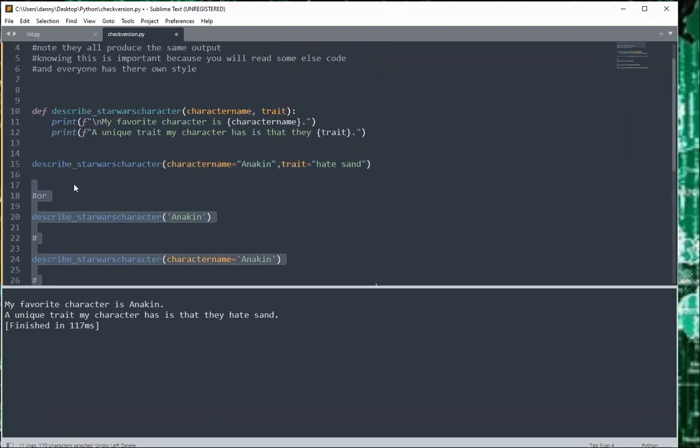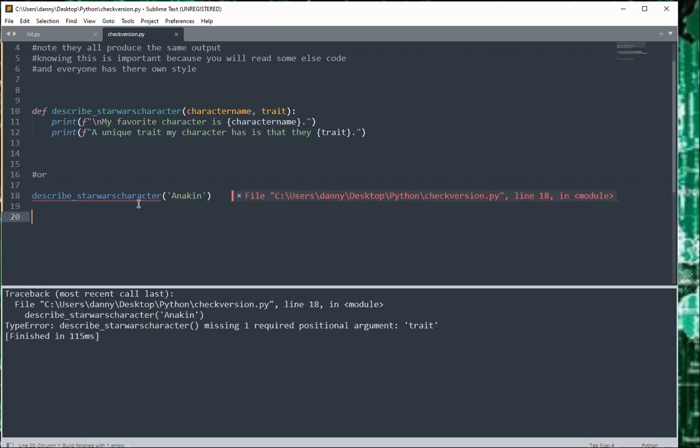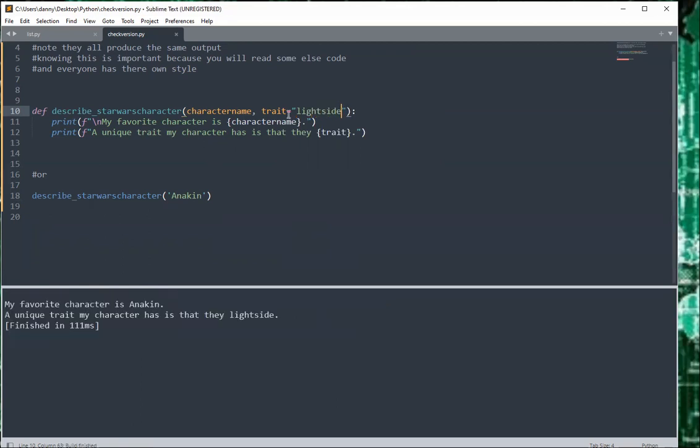Now, what if you did something like this? You'd get an error because trait doesn't have a name value pair, and we didn't send it as an argument. So you could just make a name value pair. Light side. Yeah, that works. It probably didn't make too much sense there, but you get the idea.